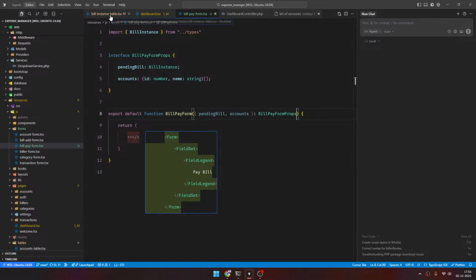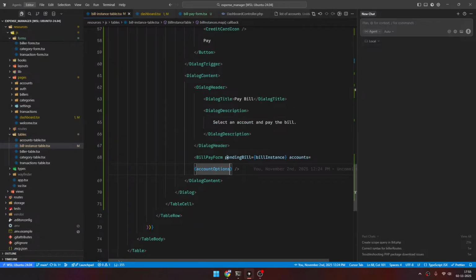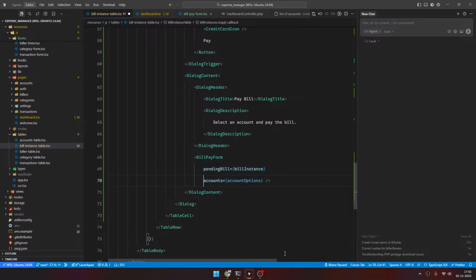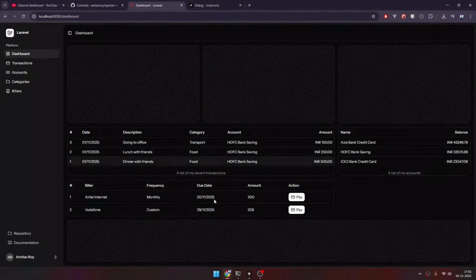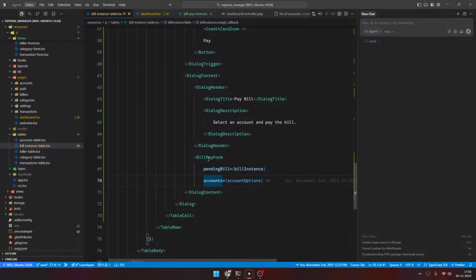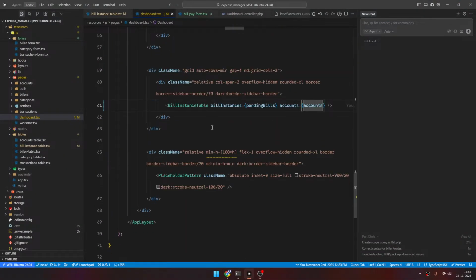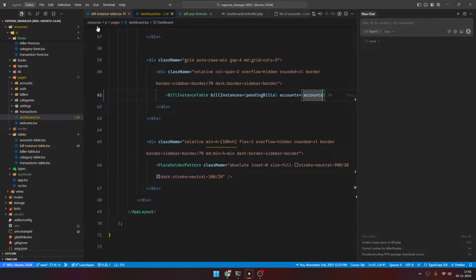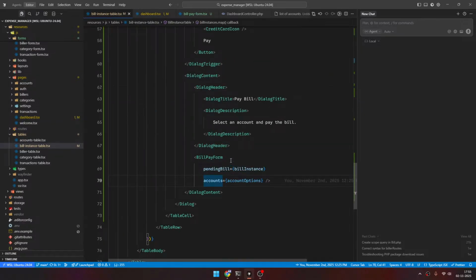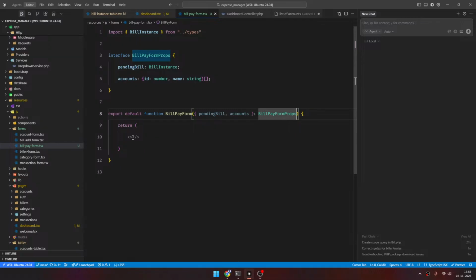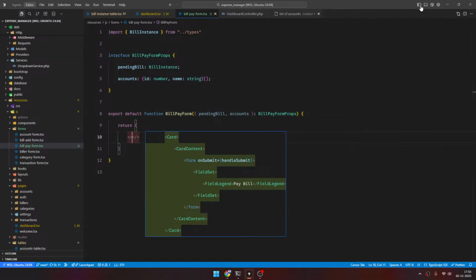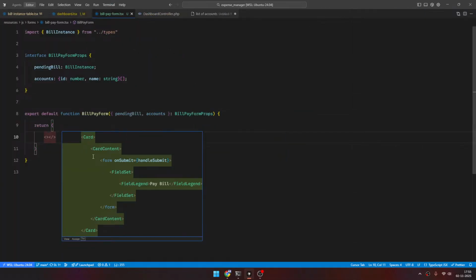Right. And we are doing it properly now. I'll just kind of format it. Okay. So this is there. I won't see anything as of now. This is the dashboard. So from the dashboard, I'm sending the accounts. This is the table. I'm getting the form. The form gets the pending bill and the accounts. And now over here, let me switch that off. And this as well.